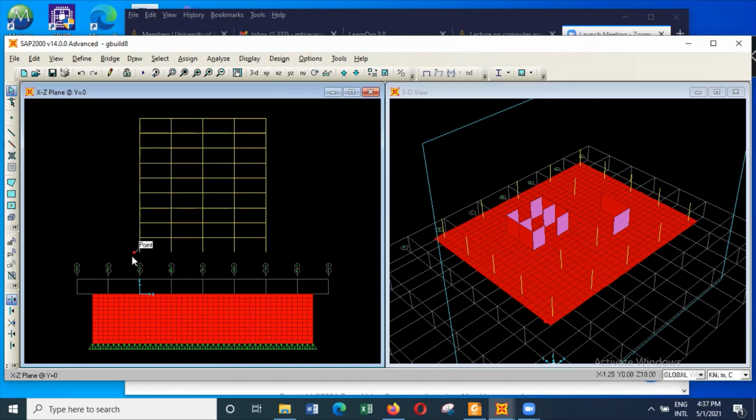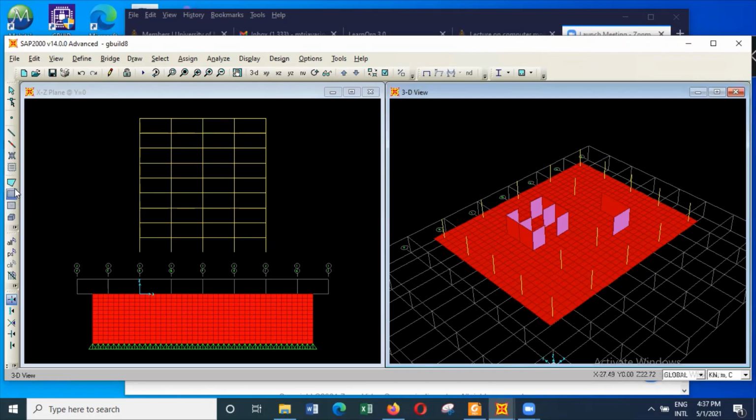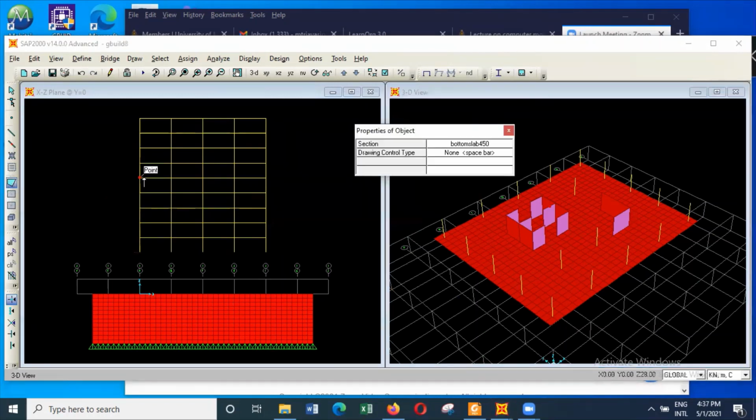And so I will have the pipe cap, top slab, bottom slab, web walls 300. So I'm going to create the wall.